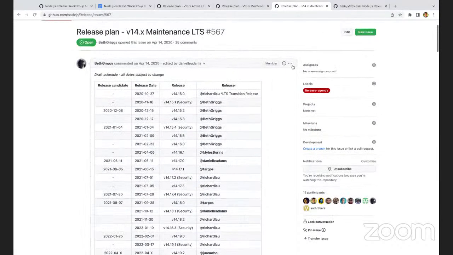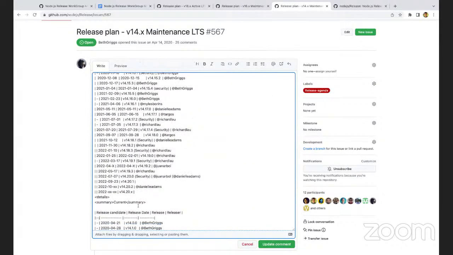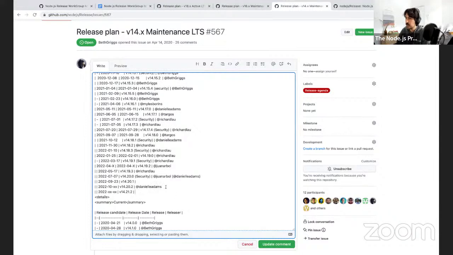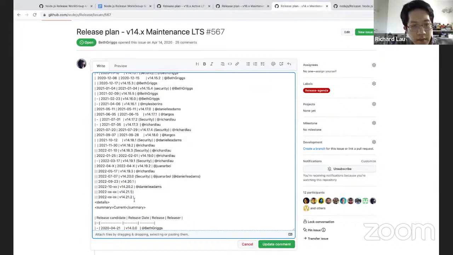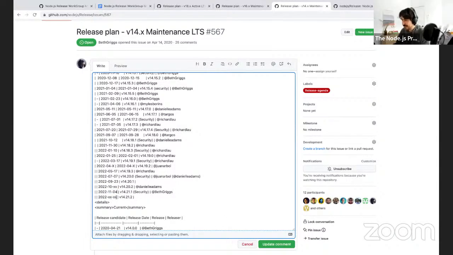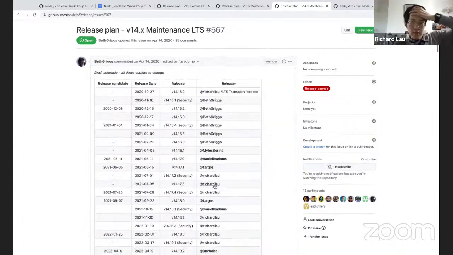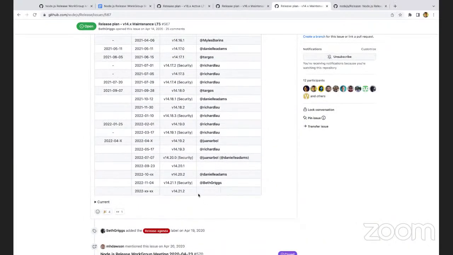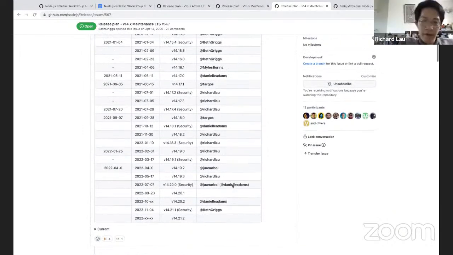Right. And then 14.21.1 was the security release. Yeah, 14.21.1 was the security release. Right. Who did it? I did that one. It was on the 4th of November, I think. Okay. Yeah, I'll try to make this as updated as possible. Yeah, it was the 4th. It was the 4th of November. Yeah, that's right. It was a Friday.